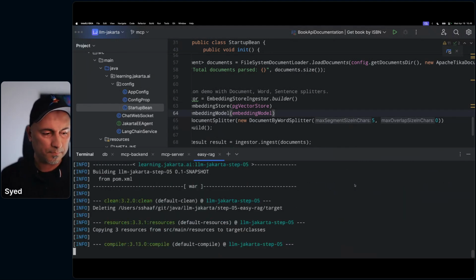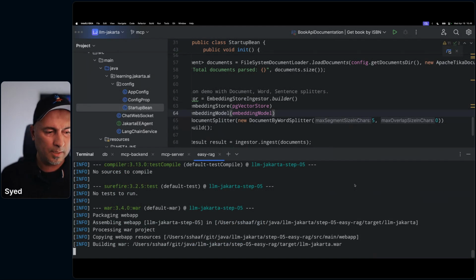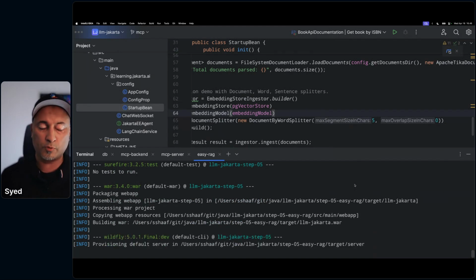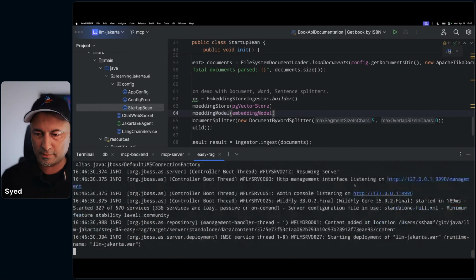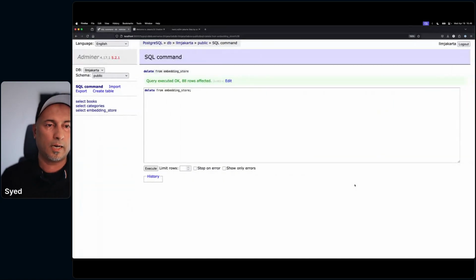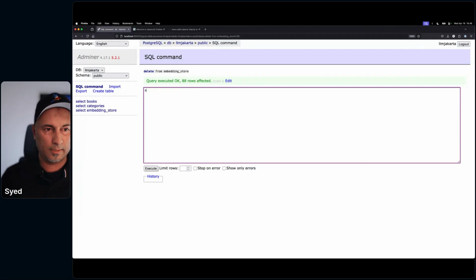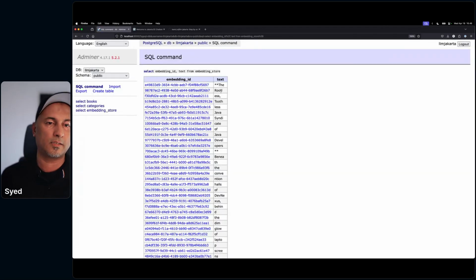So I'm going to start the server up, and then we're going to go back to the embedding. As it starts, it takes a little while because it's going to connect to the database. I see things are happening. Yes, looks good. So if I go back here and say select embedding_id comma text from embedding_store, enter. And here you see that this has now changed, right?